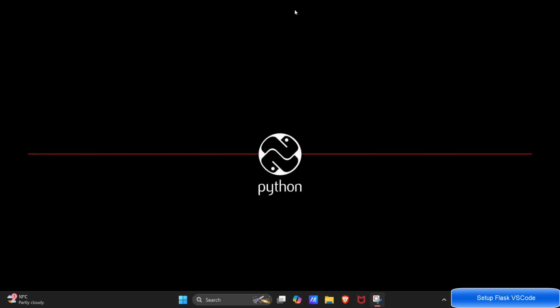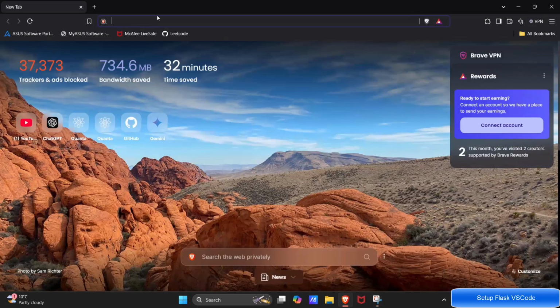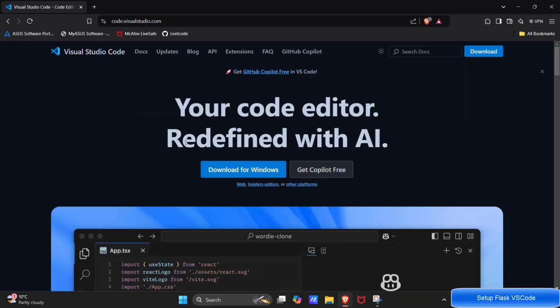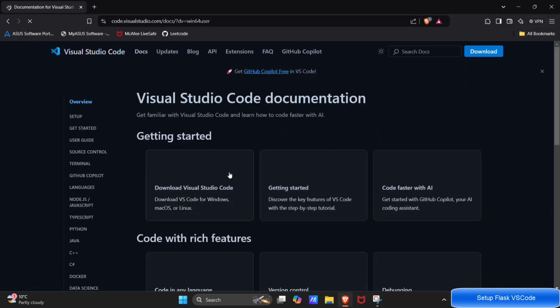Today in this video, we are going to see how you can run your Flask in your VS Code. So first you will be needing VS Code for that. Just go on Google and search for VS Code. Click on this and download for Windows.